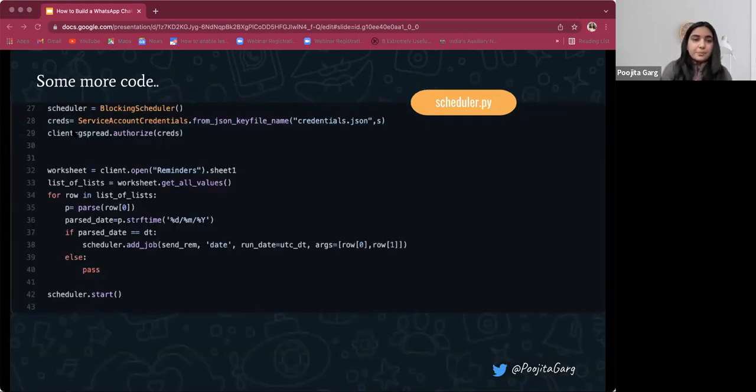Later on, I created a scheduler, and then again accessed my worksheet, my Google spreadsheet. The last part of the code is again the same thing, coding the logic which I just explained: first traverse all the dates mentioned, then check if something is equal to today, and then call scheduler.add_job.